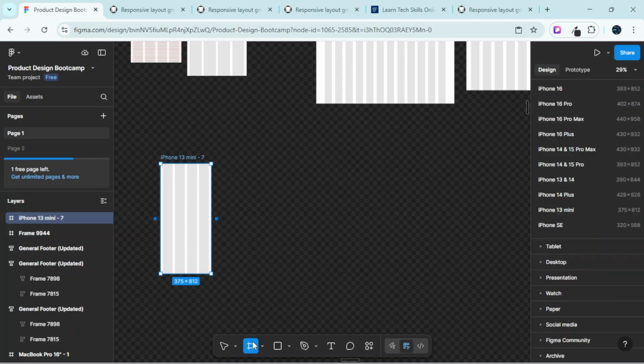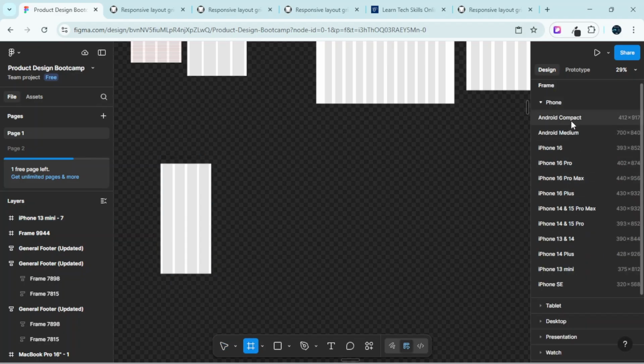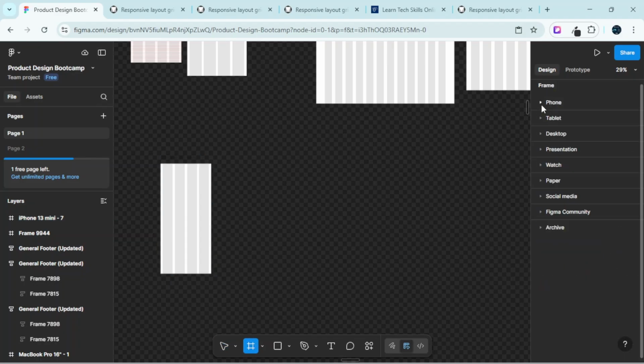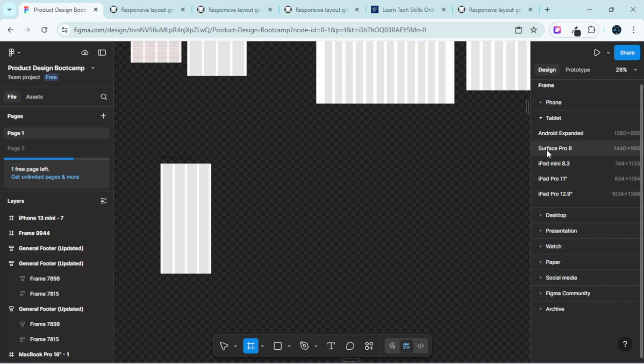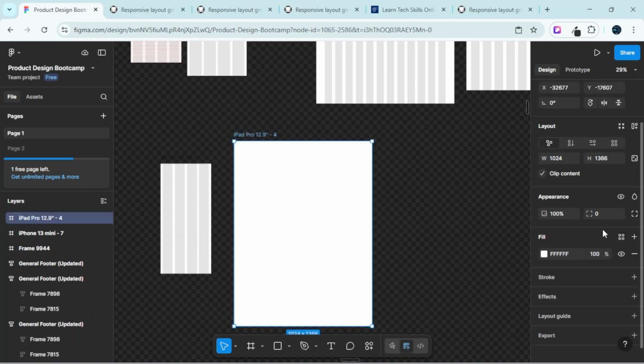So I'll come over here, click on the frame tool again, right? Once I click on the frame tool, let me click on the empty canvas first, then click on the frame tool, and then collapse this mobile or phone region and expand that of the tablet devices. Now for the tablet device, in this case, I'm going to be picking the iPad Pro 12.9 frame. So I'll click on this, and this is what I'm going to be using for my designs.